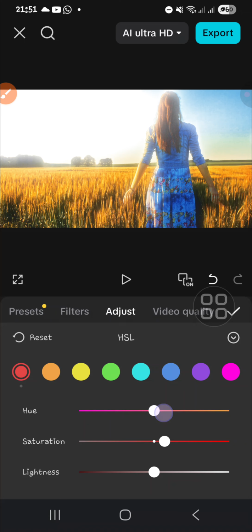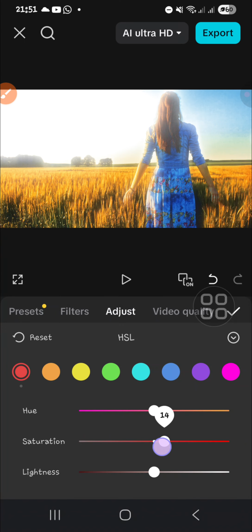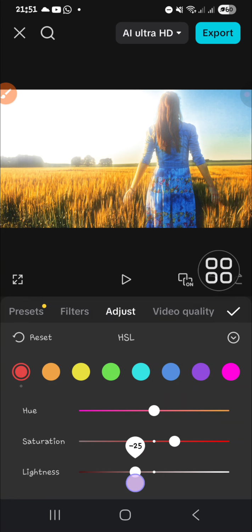For the saturation, oops, it's too much. Okay, saturation, and for the lightness, okay, and then I'm going to make it dark.